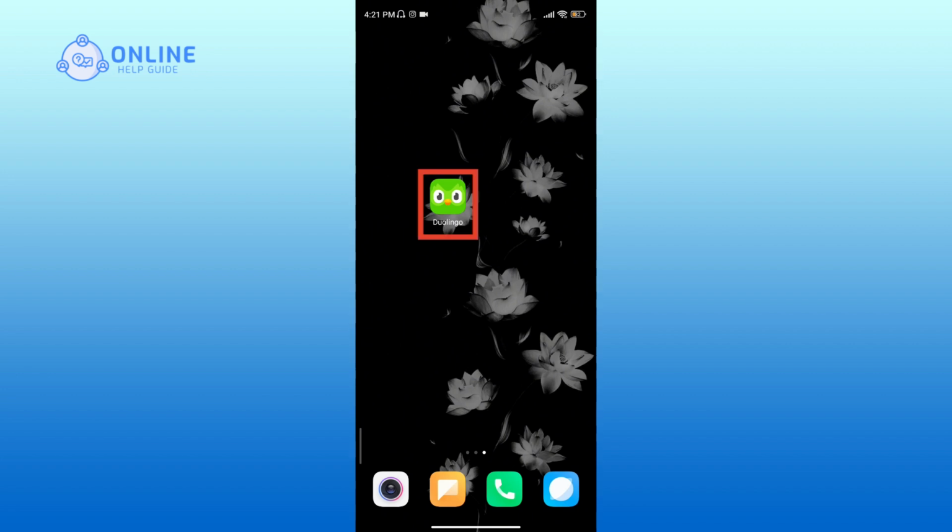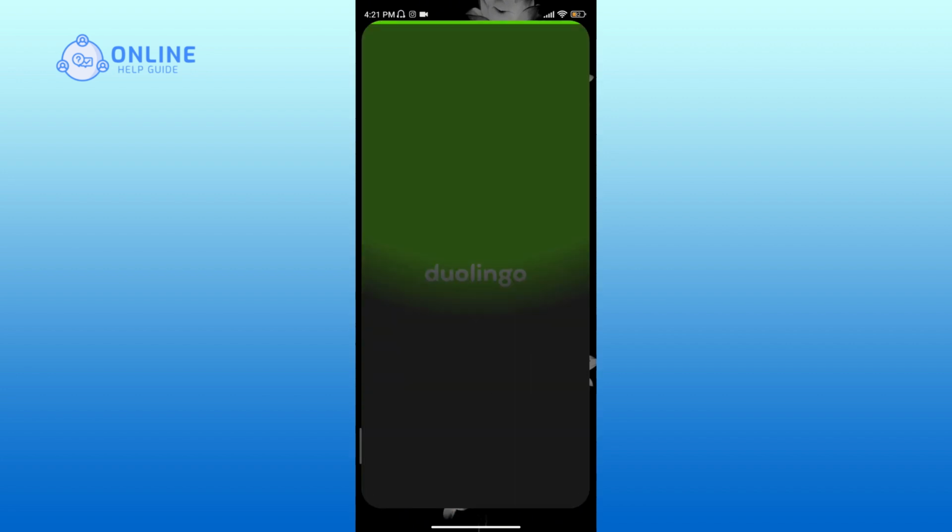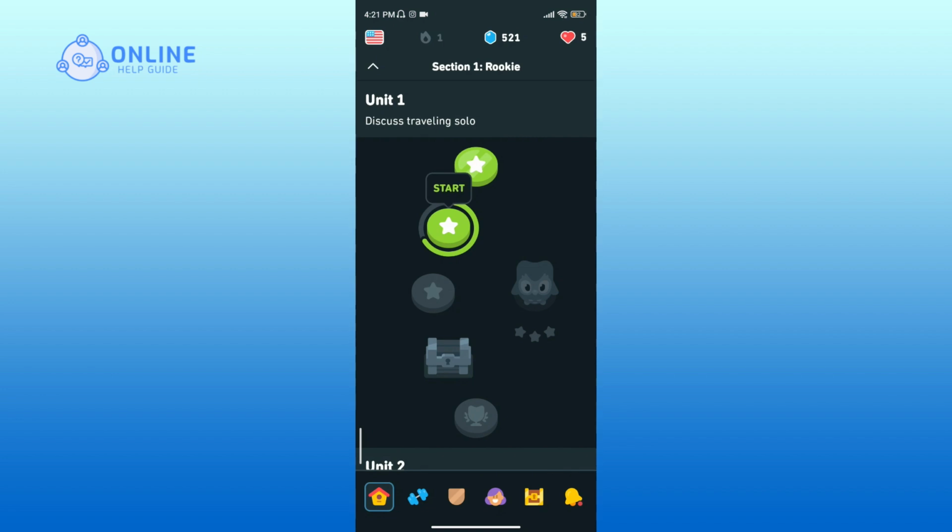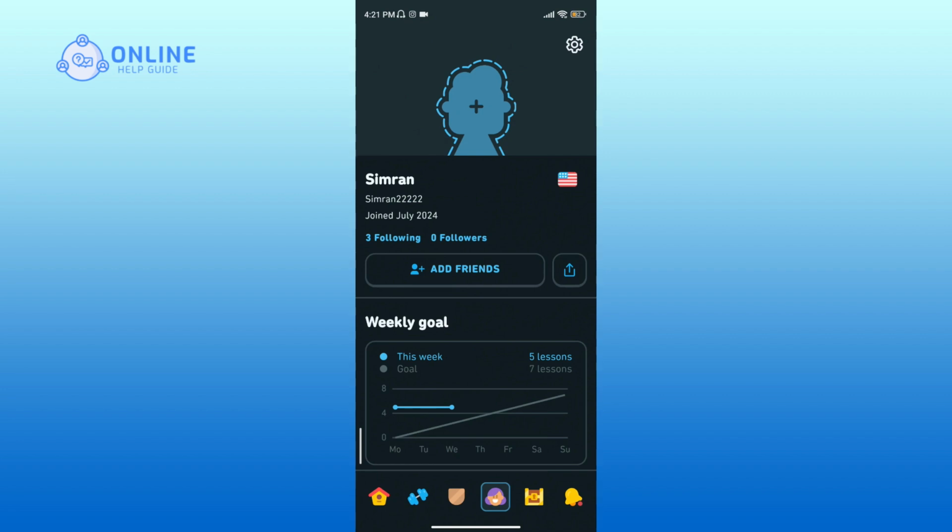First, launch Duolingo on your device. Find the avatar icon at the bottom of your screen and tap on it. Now, scroll down until you reach the statistics section.